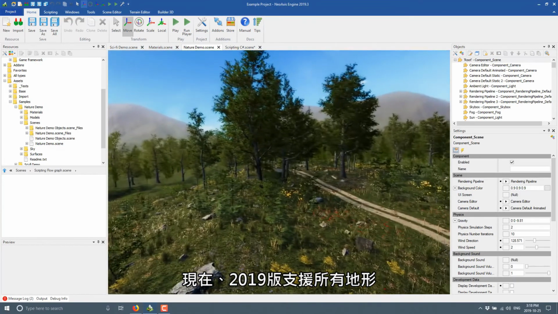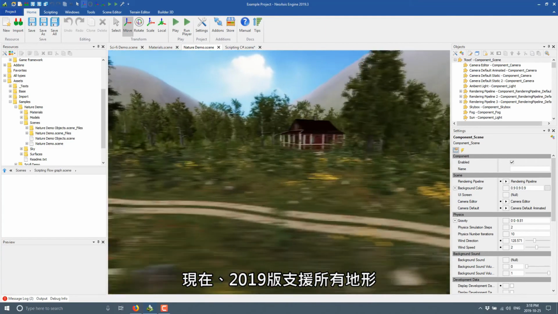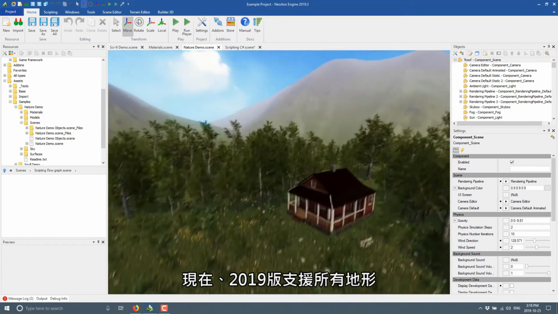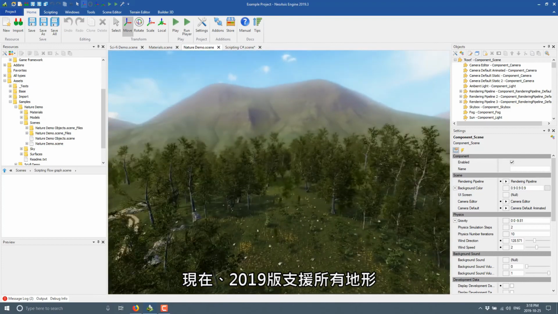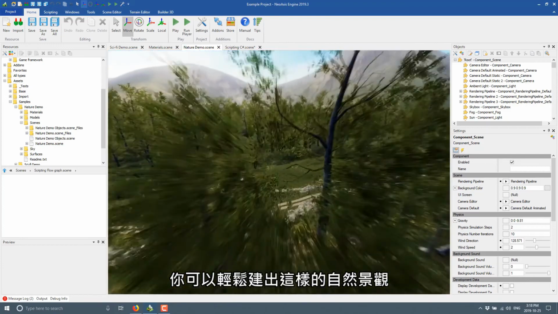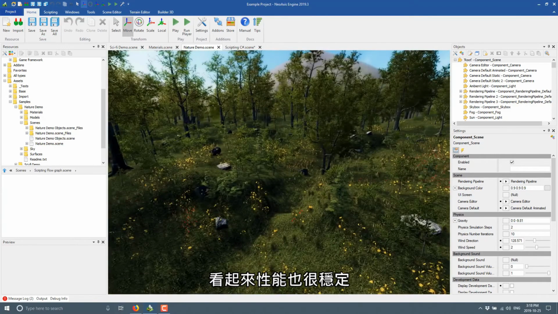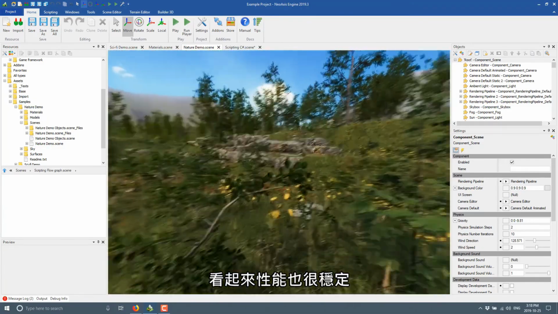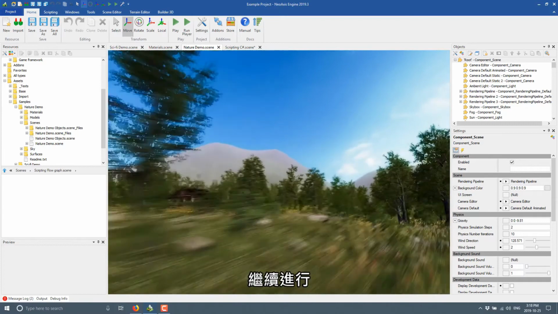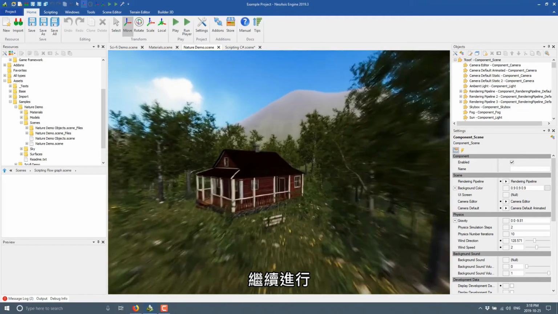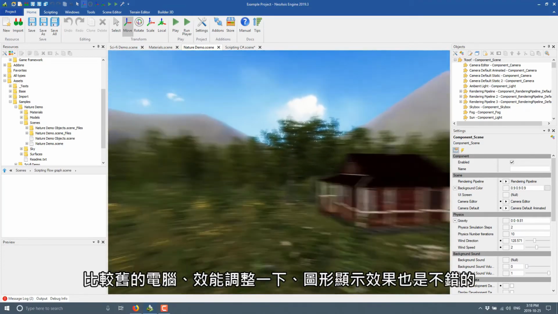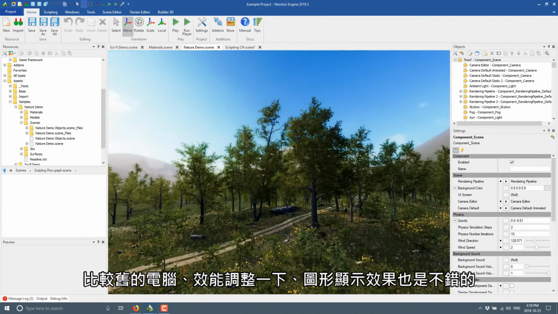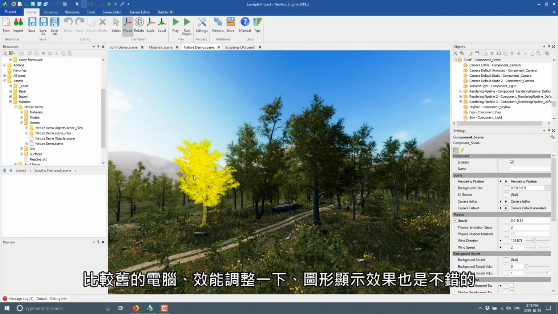And what you are seeing here is a big chunk of what is new in 2019.3. So you have terrain support now, so you can make naturescapes like this. As you can see, the performance is actually pretty solid. I'm doing a screen record right now, and I'm getting good graphics out of this. I'm running this on an older laptop, a 970M GeForce. So the performance is definitely solid. The graphics are good. I applaud them in that regard.